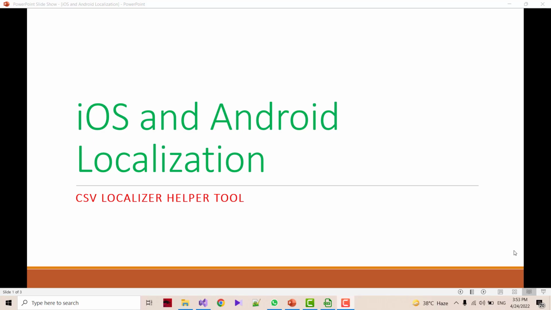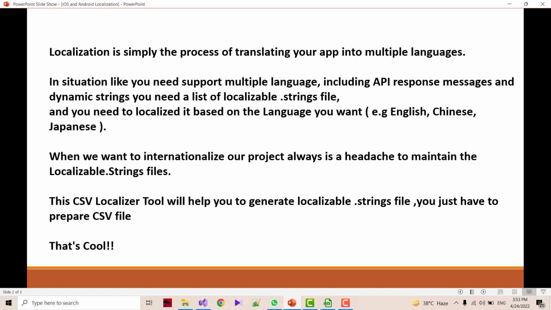Bismillahirrahmanirrahim. In this video, I would like to talk about the CSV Localizer helper tool, which is built in a C Sharp Windows Form application, which helps to create your localizable strings, one for iOS and Android. Let me tell you in detail what is localization.